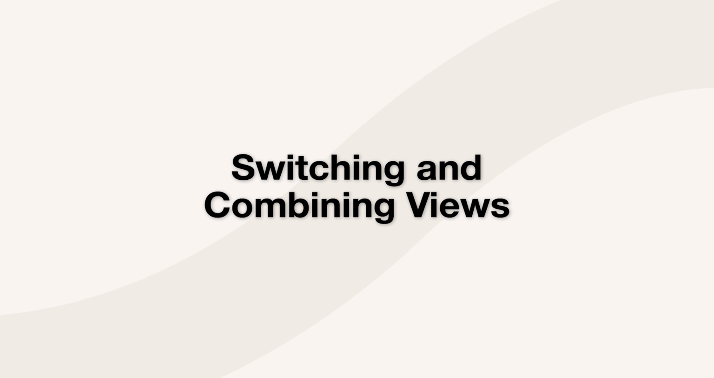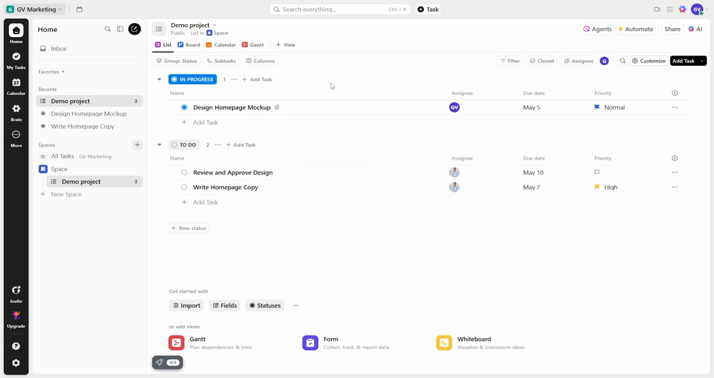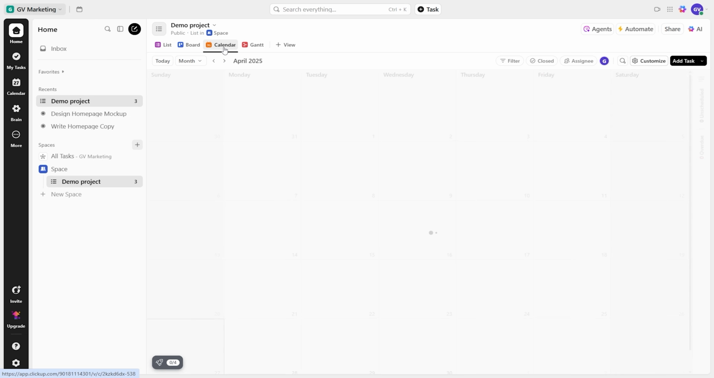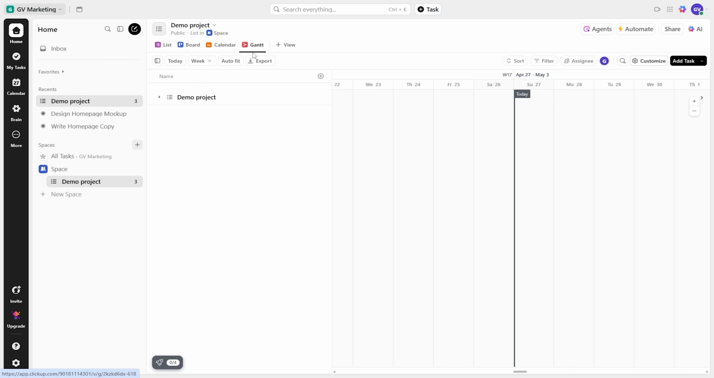Switching and combining views. You can create multiple views in each space, folder, or list. For example, for our demo project list, you might have demo project list view, demo project board view, demo project calendar view, demo project timeline, Gantt view. There'll be tabs in the views bar.